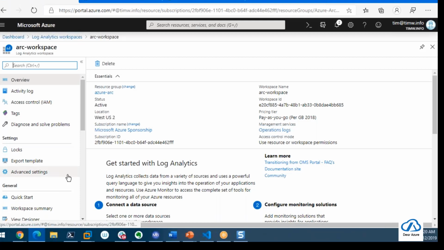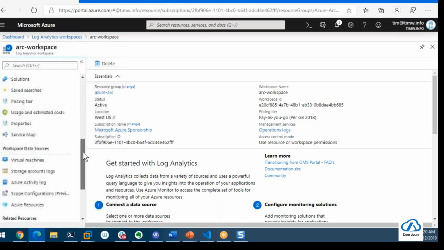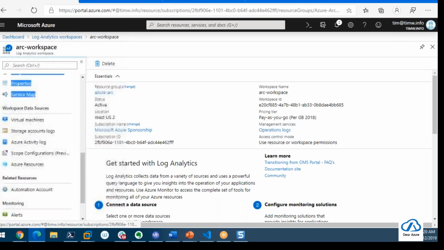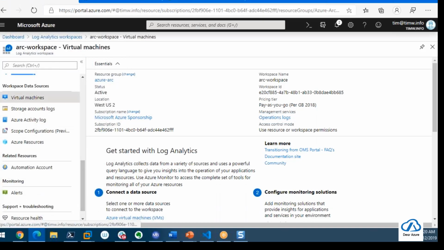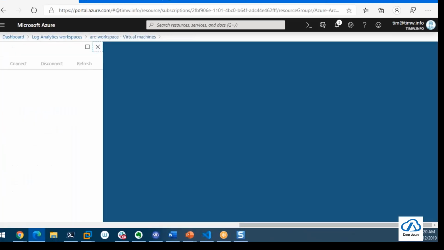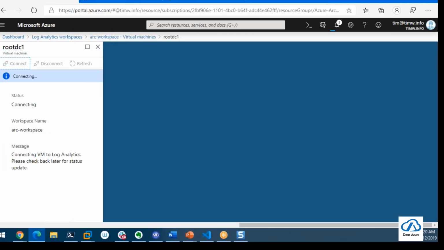So once you create the workspace, you'll want to onboard your machines. And the two places you can go for that are under Workspace Data Sources, where I just was here. There's a virtual machines entry. Azure makes it really easy to link your Azure VMs into a Log Analytics Workspace. Notice that my two machines show up right here. And I can just click the mouse a couple times and Microsoft will deploy the Microsoft monitoring agent to that VM and away we go.